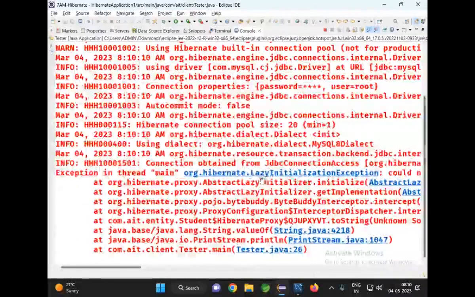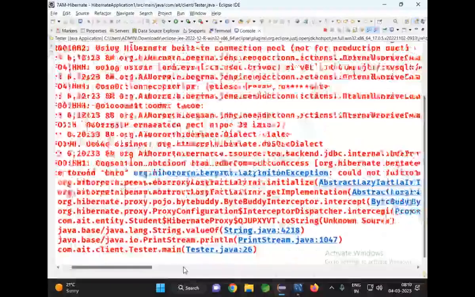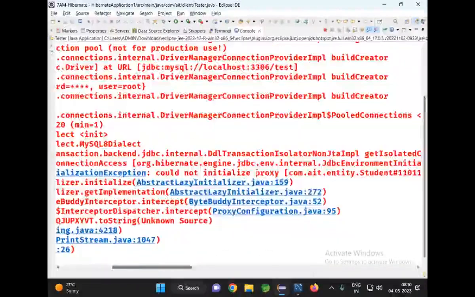Okay, I got an exception called LazyInitializationException: could not initialize proxy. Why is it giving this exception? Because to initialize the proxy, what is required for Hibernate? A session is required, but the session is already closed. Session is not available in my client. Session is already closed in the DO class. You got my point? Yes.